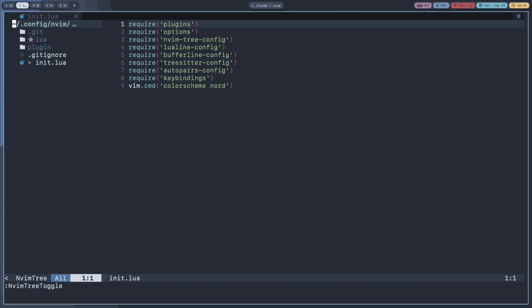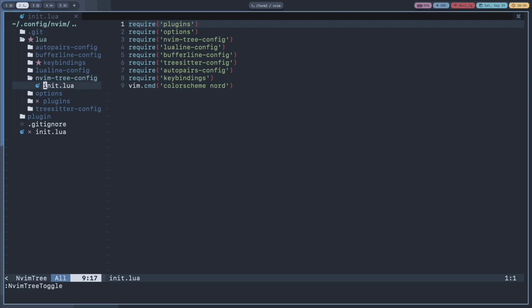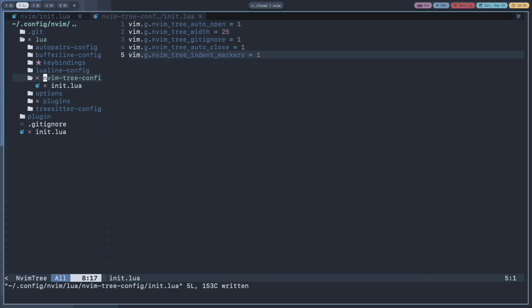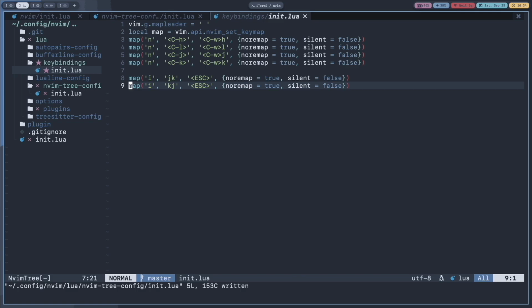Okay, now if we go to our lua/nvim-tree config/init.lua file, you can see here this vim command key binding is there. So I'm going to convert it to Lua, and I'm going to save this file, then go to the keybindings folder, then type map in normal mode. I'm going to remap leader e to :NvimTreeToggle, and then add our options. noremap equals true and silent equals false.